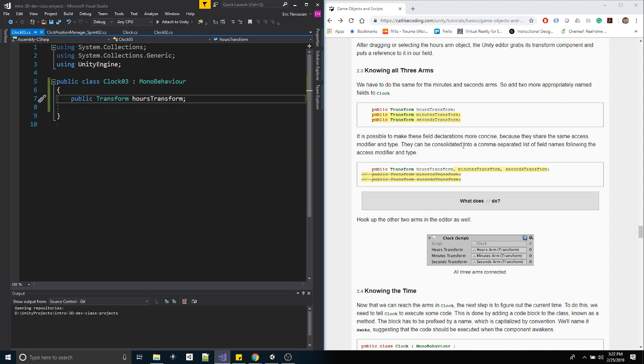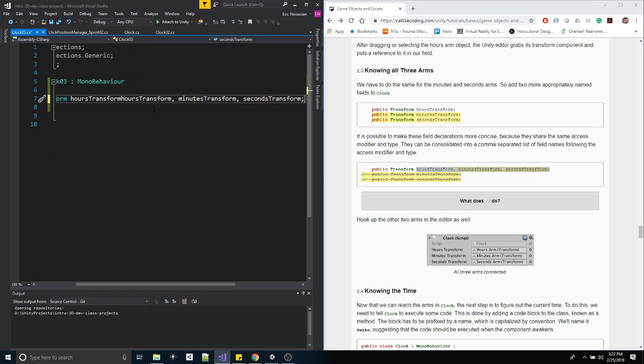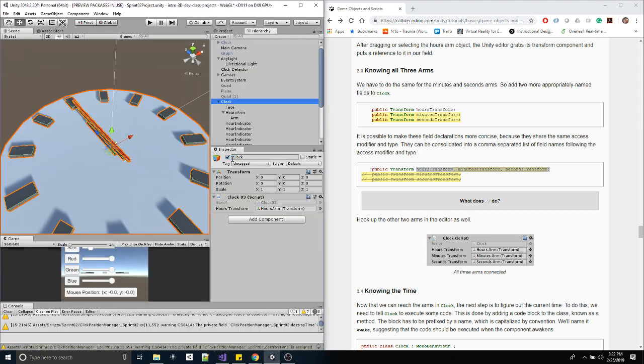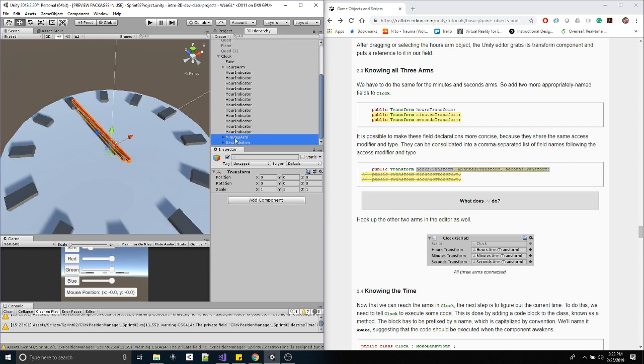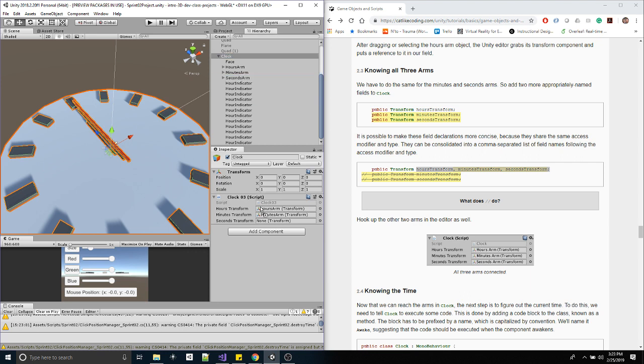So once we do all the connecting, the author is saying that we also need to know about the minutes transform and the seconds transform. And we can list them out as separate lines, writing out the complete type of variable and the accessor, but you can do a shorthand if we're declaring multiple variables of the same type, same accessor, that you could just put them all on one line like this. All right, I'll save that. Let it compile. And now I can specify. So my order of objects is a little out of place. So I'm going to drag these two up. So we have hours, minutes, seconds, and then I can connect them. Awesome. So these are the three transforms I'm going to interact with.